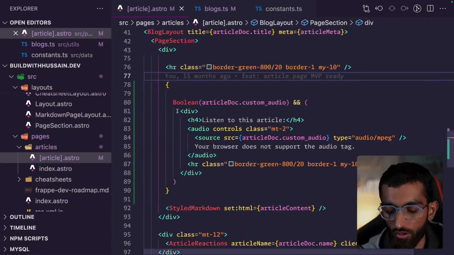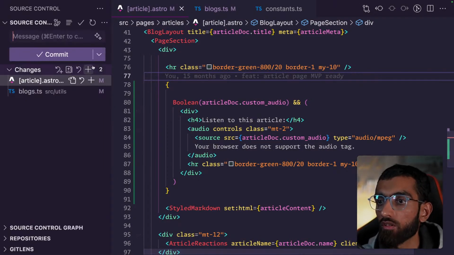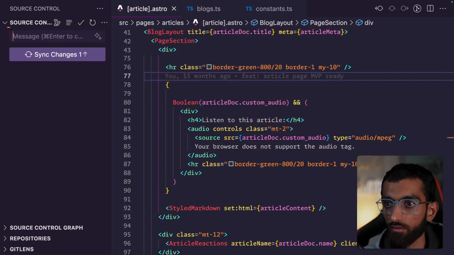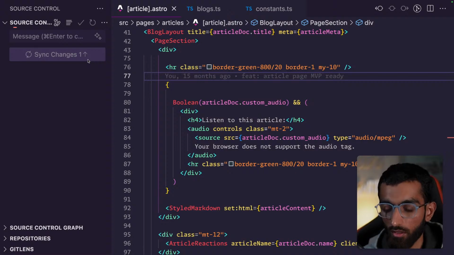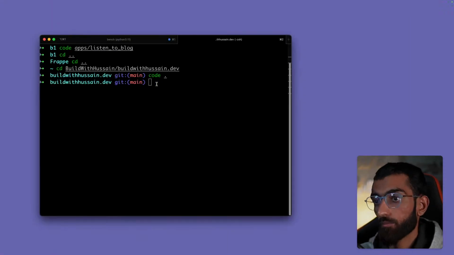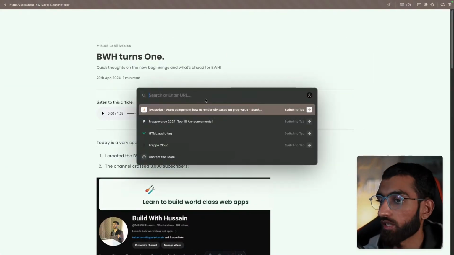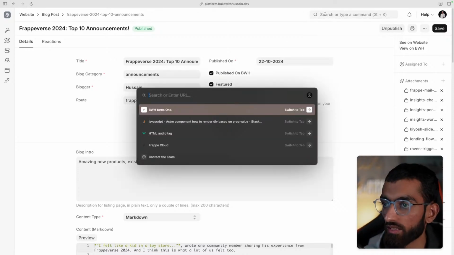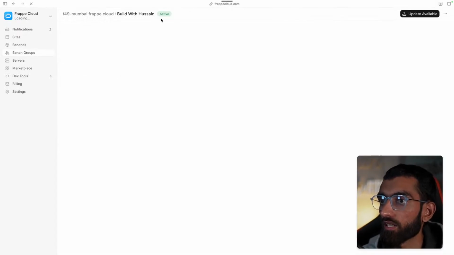Let's push this to production now. Feed. Listen to article. Done. Now we built an app, we pushed it to Frappe Cloud, we did everything and pushed it to production. That's nice. So let's see if Frappe Cloud has updated the sites.